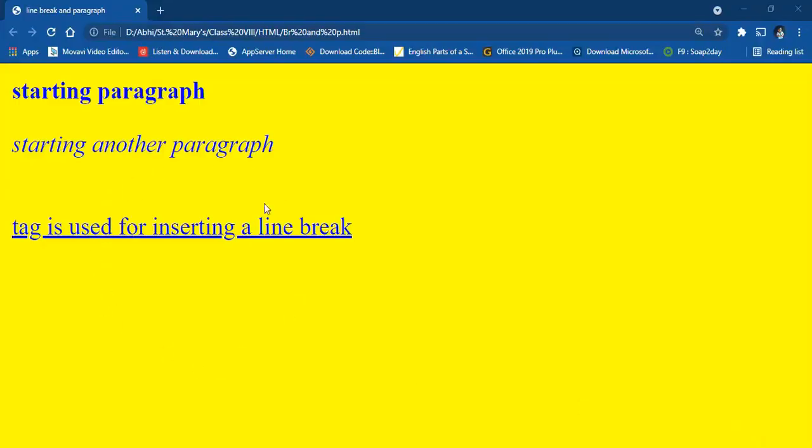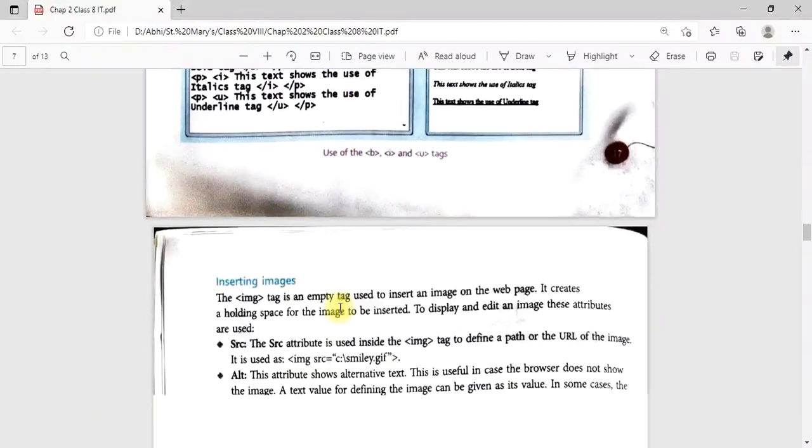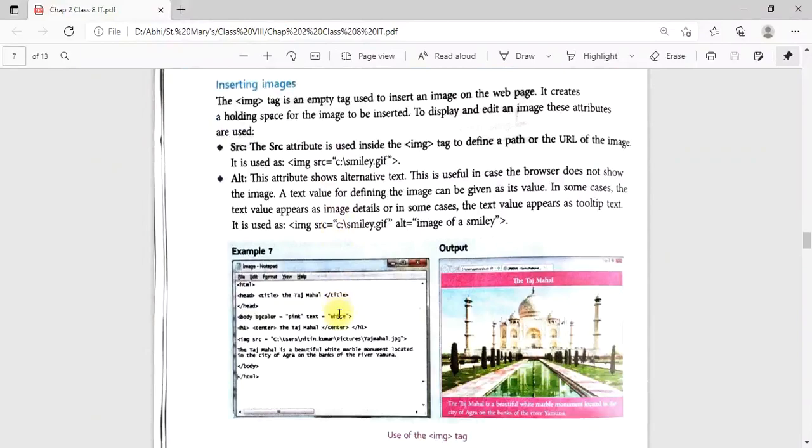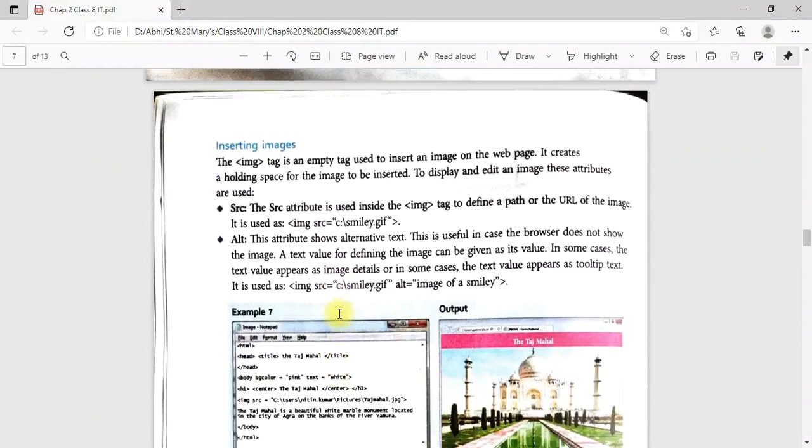As you can see, we saw how to make the text bold, italic, and underlined in the last class. So today we are going to see how to insert an image. To insert an image in a web page, we use the img tag. It is an empty tag because you don't need to close it. It is used to insert an image on the web page.